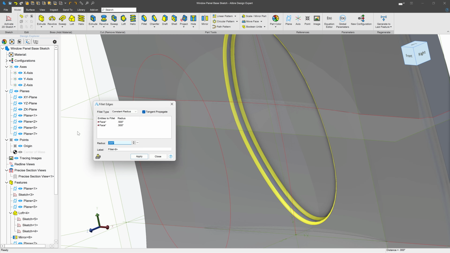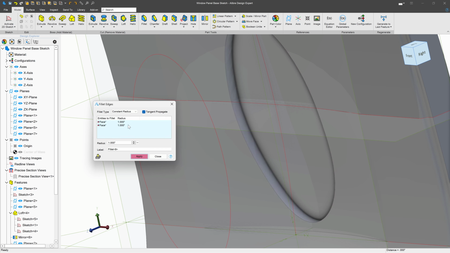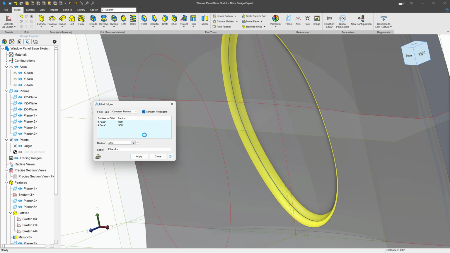And let's see if it'll let me go up to 1. Not quite. There we go. I think 0.95 is perfectly good. I might even sneak up on it and see if it's just a rounding error that's holding me back. I'll go with 0.99. Yep, it's just a rounding thing. So we'll apply that.